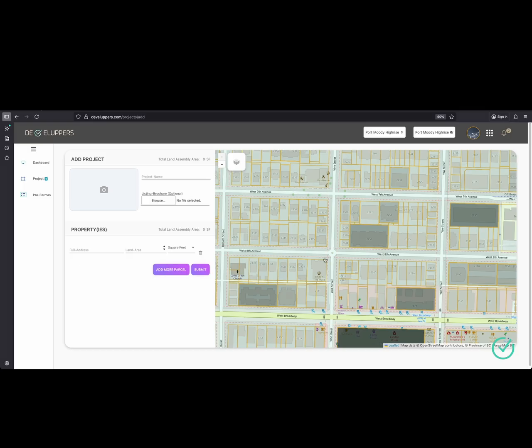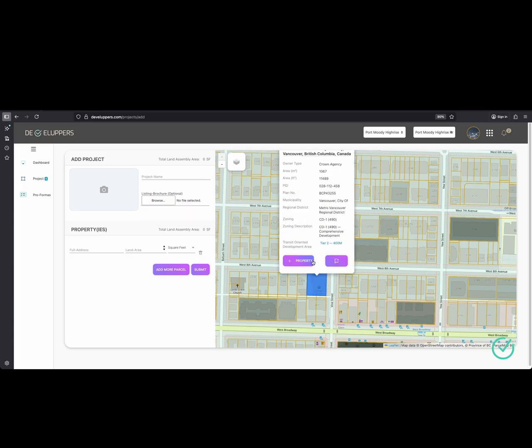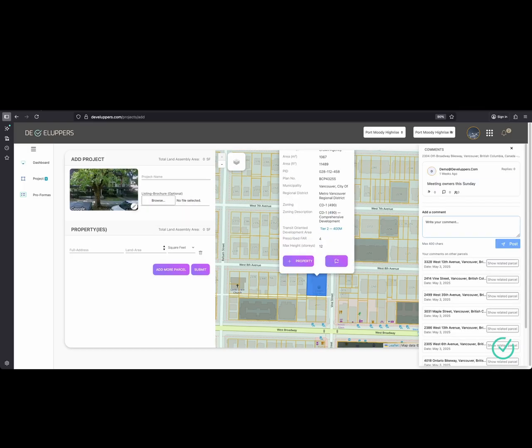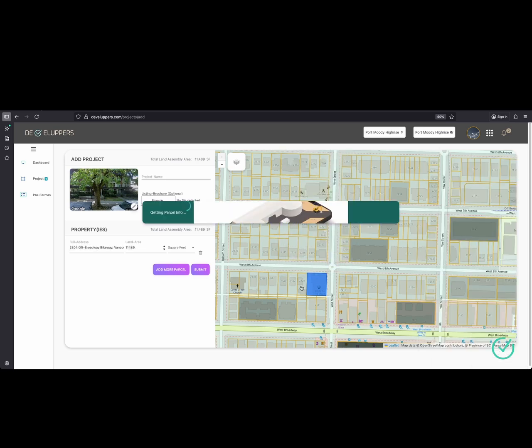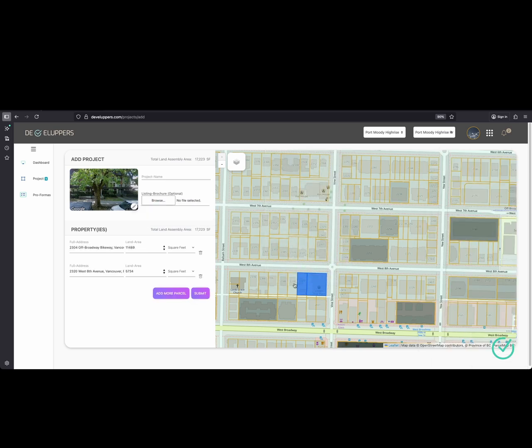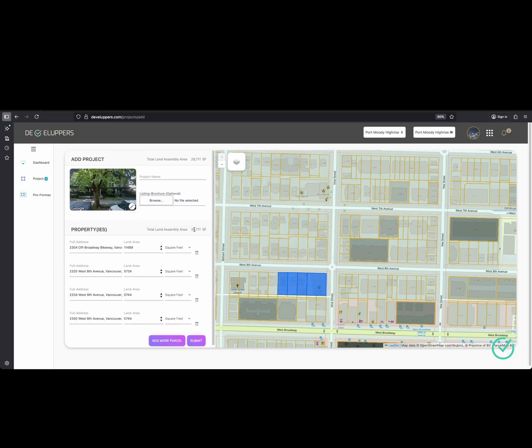I'll grab a corner site, maybe this one over here. Then let's leave a note, Meeting Owners Sunday, and add it to my assembly. When you click on the Add to Assembly button, it populates the address and area of the parcel in your list of parcels on the left.